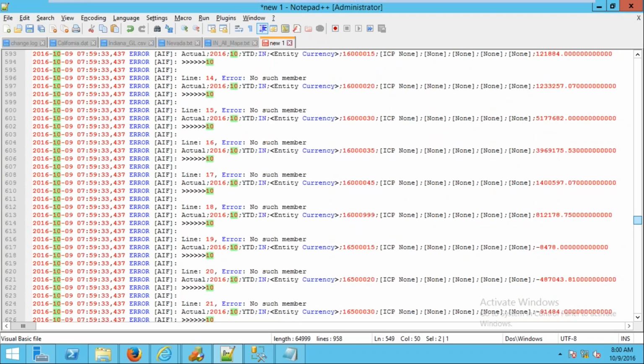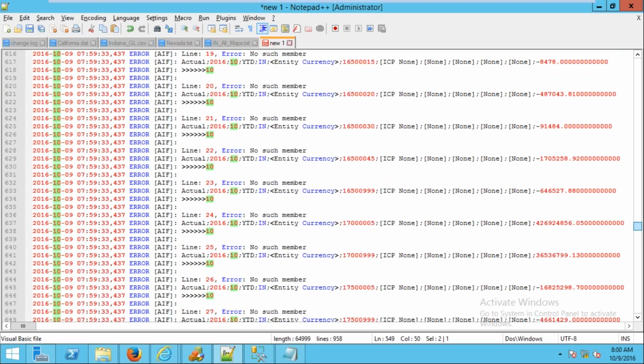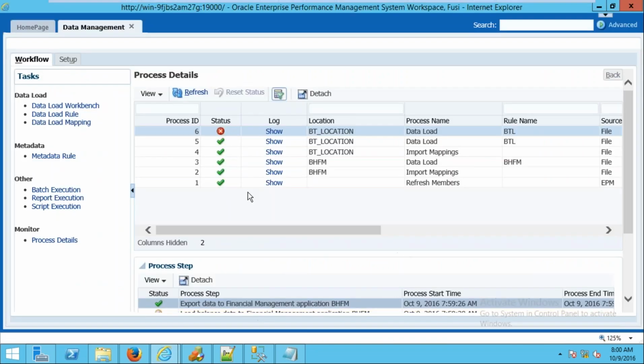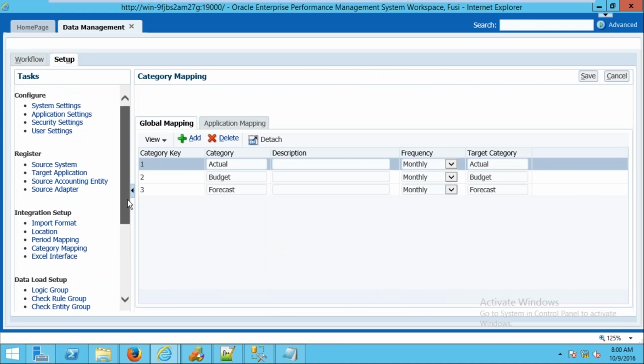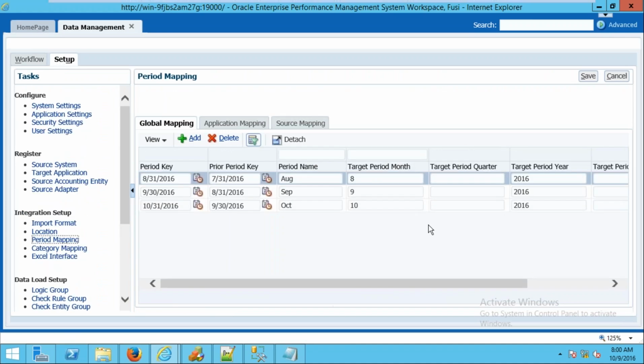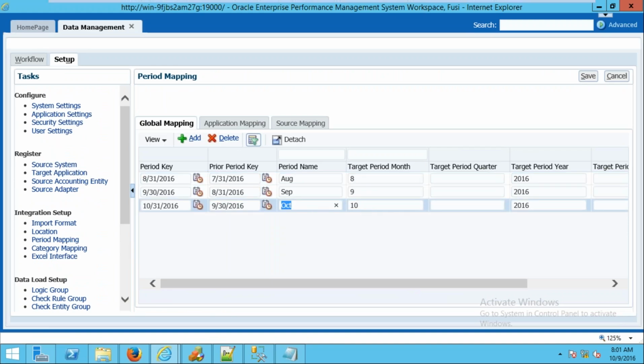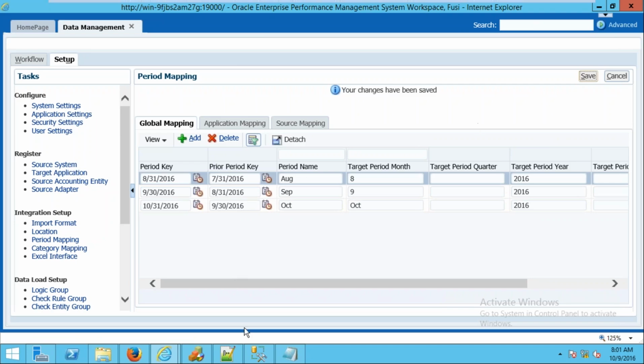That means where is that? That is nothing but the period. The period is failing. Here I am saying the period is 10, but 10 is not a valid member in your period dimension. Let us see how your period dimension is in your target. In the period mapping, the target period month we have given is 8, 9, 10. But you need to give the period name as October. Then only can the system understand that your target member is the October period. So let us try again and load the data to fix that issue.